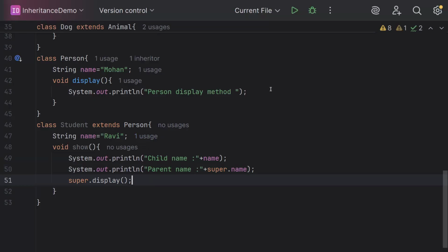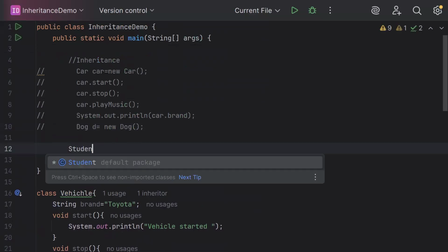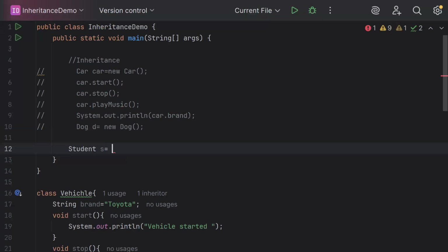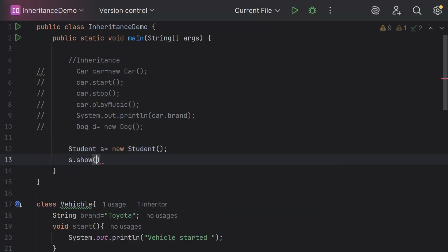So for this child class, I will go to the main method and I'll create an instance of it. Student s equal to new Student. Now I'll call the subclass method, s.show.